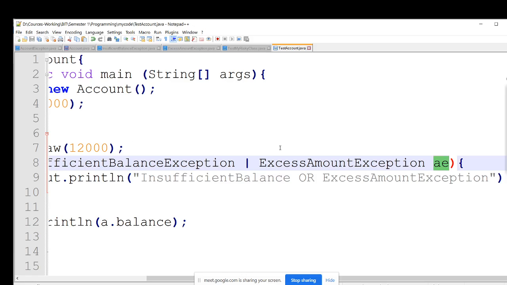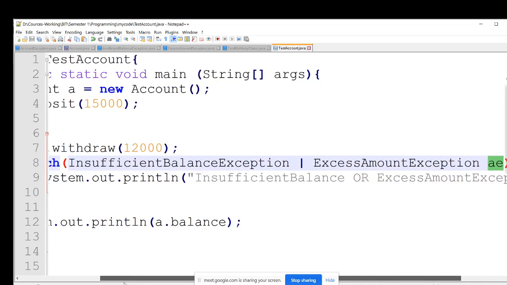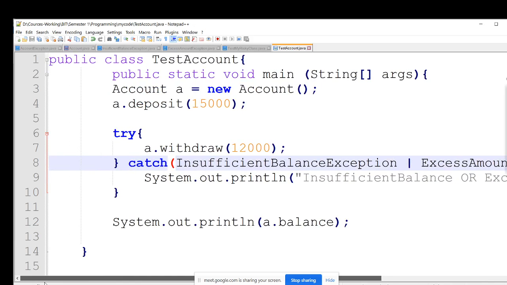Usually we go for this particular approach when we want to give a common error message, or we don't care, or we don't want to handle those two exceptions separately. Okay, if you want to handle those two separately and do different things, we will always go for, or most of the time we go for, multiple catch blocks. Okay, now I will explain the second approach.